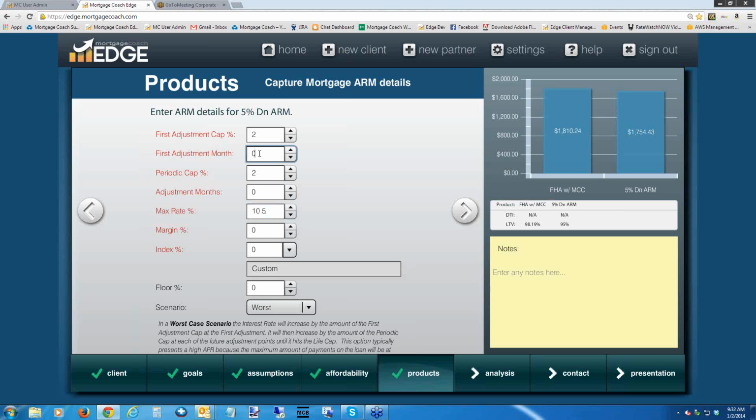Now the first adjustment month depends on how long the ARM is. So for instance, if this is a 7/1 ARM, my first adjustment month is going to be month 85. If this is a 5/1 ARM, my first adjustment month will be 61. So let's go ahead and put in 61 there.